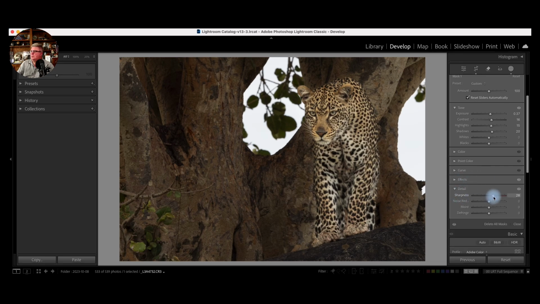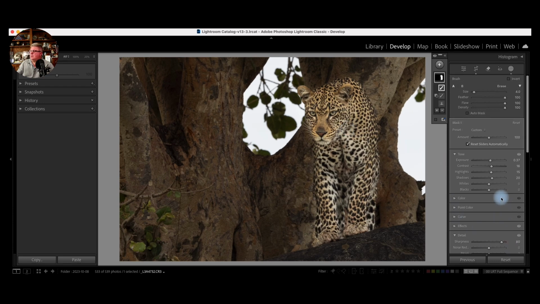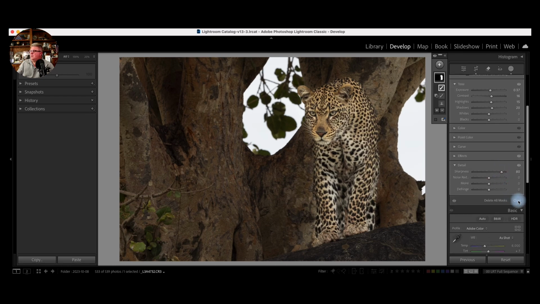Sharpness, let's just go all the way up and see what it does. It does work on the whiskers there. Absolutely works on the definition of the spots and the whiskers. You can see how sharp those whiskers are. Okay, we'll go with that right there for now, and we'll call that good.